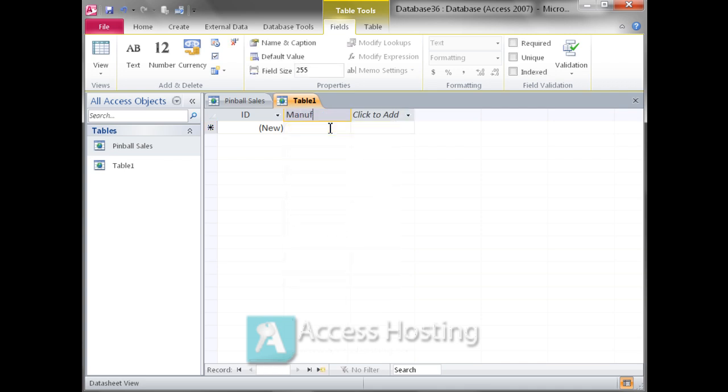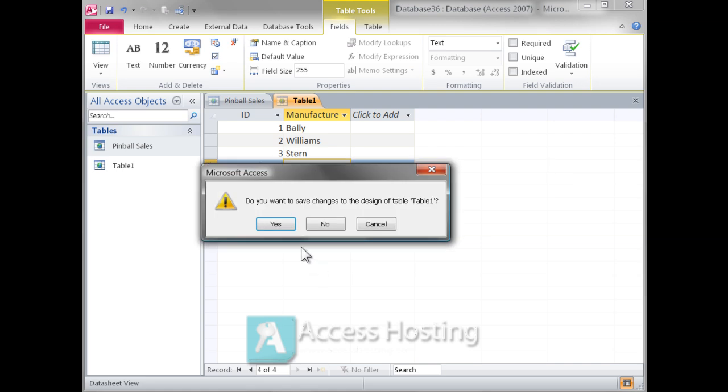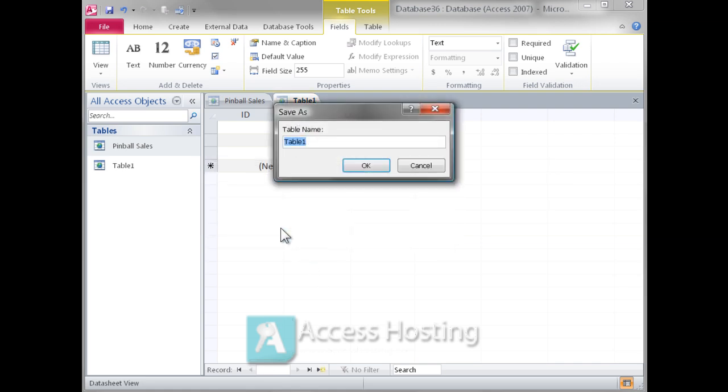And we'll type some values in for the different manufacturers of pinball machines, which is currently not part of the database, and then create a lookup relationship between these two web tables. We'll go ahead and save that table as manufacturers.